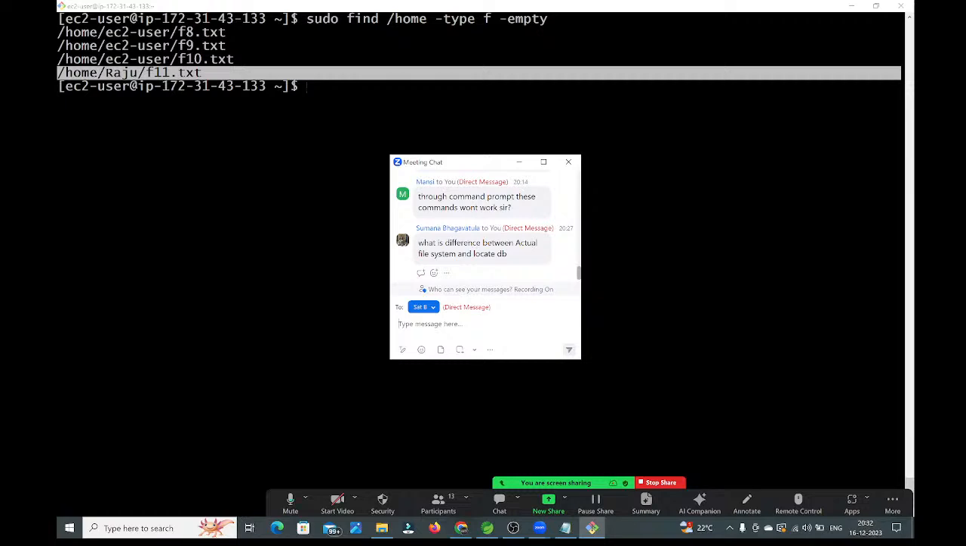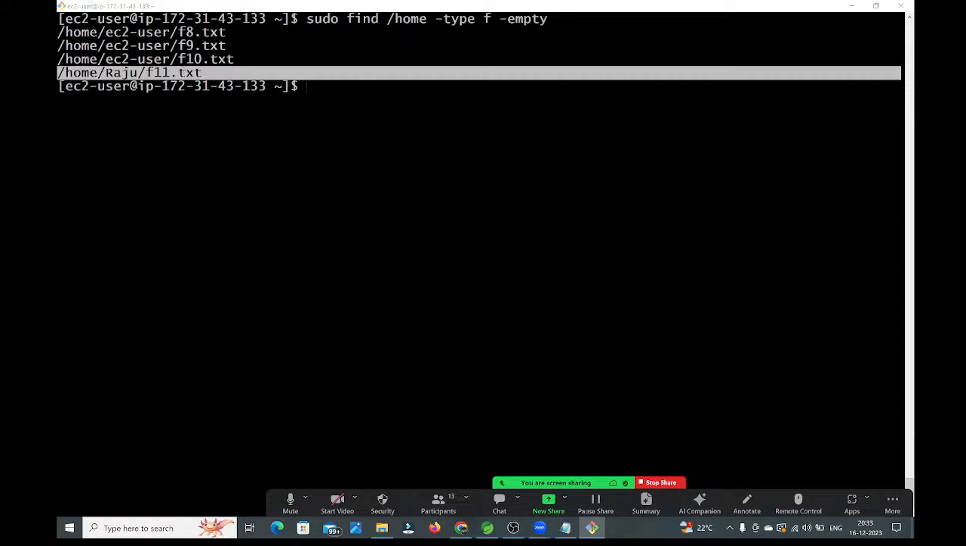Okay, but coming to here, we have the local database also created in the Linux virtual machine. In Windows, we have such kind of local DB, but in Linux, we have one local DB, right? It will search in the local DB and the actual file system. Guys, see here you are getting Raju f11.txt. Suppose you have Kalyan, you can log in as Kalyan and you can create some empty files there also.